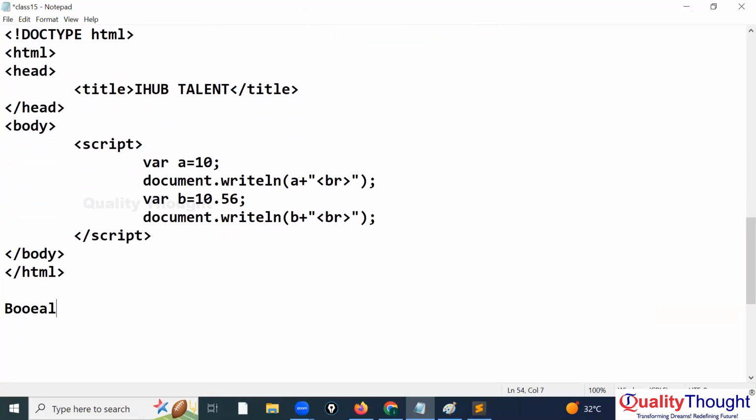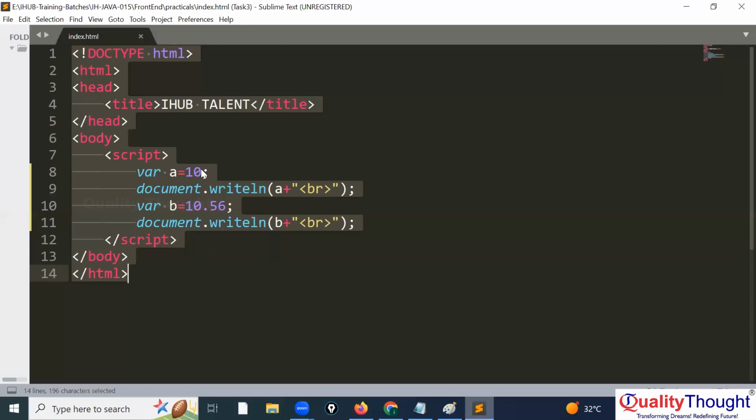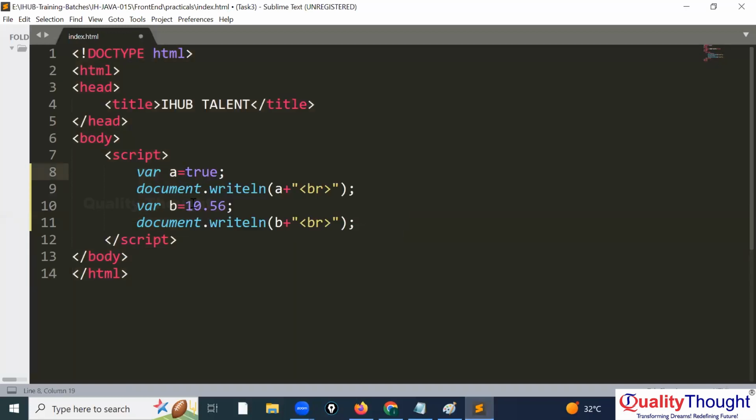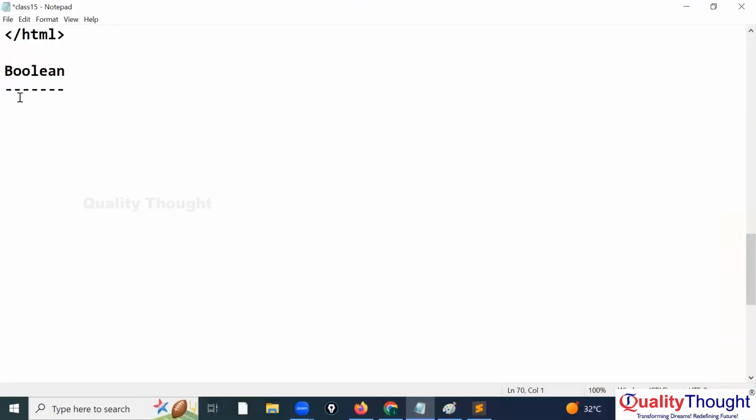Next is Boolean. So Boolean means first I am writing true, second I am writing false. And say the magic. Refresh. True and false. And you know Boolean will support only 2.